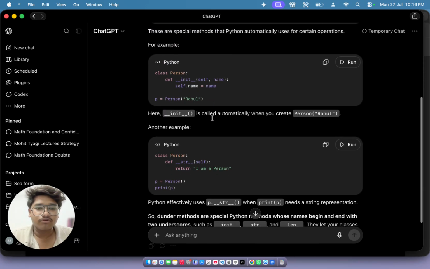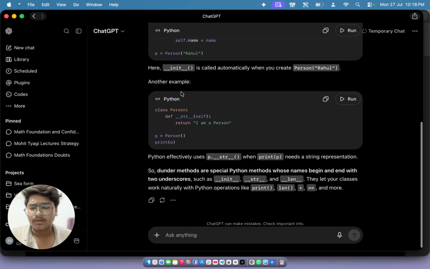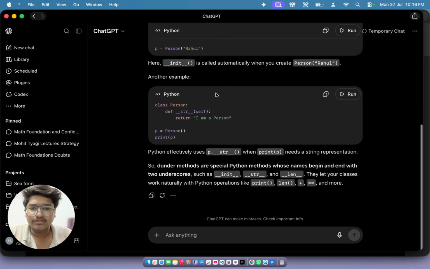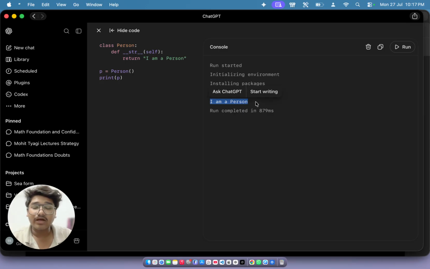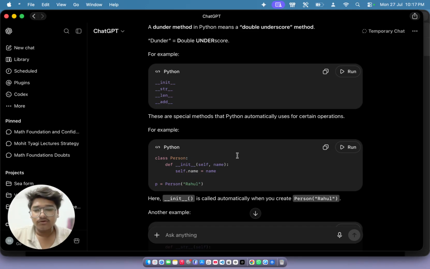Now ChatGPT is also advanced, basically. I hope you are understanding what I am trying to say. Just see another example. Class Person, def __str__(self), return "I am a person", p = Person(), print(p). See, if we run this, what will the answer be? I am a person. I hope you are understanding what and why we are using these codes. If you have any problem, just let me know, guys. I will make sure that problem will not come up in your future.